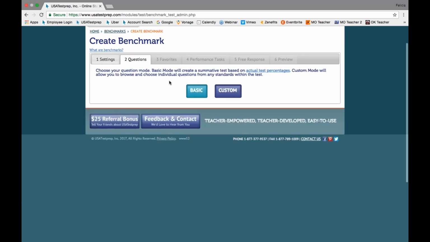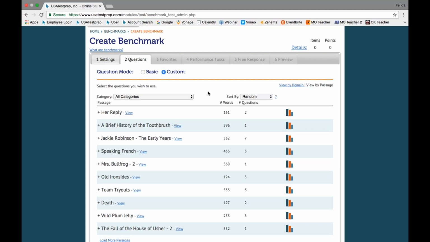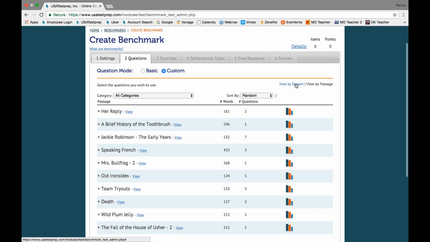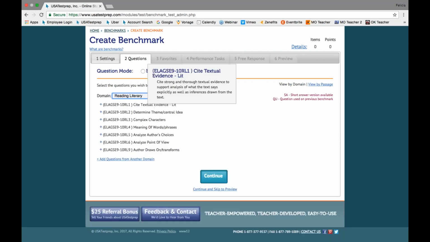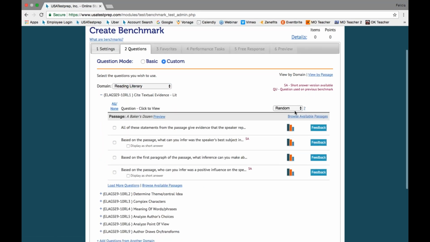When I click continue, I have the option between basic and custom mode. So I'm going to show you custom mode so we can look at question filters. When we do question mode, with ELA, it's automatically set up to view by passage, but we're going to look at view by domain. When we do this, we're going to start with reading literary, and my standards are going to populate for me. When I expand any of these standards, I'll see this random filter here.